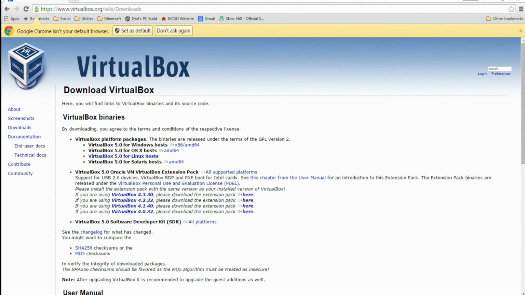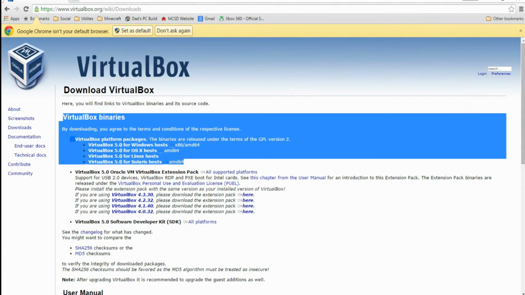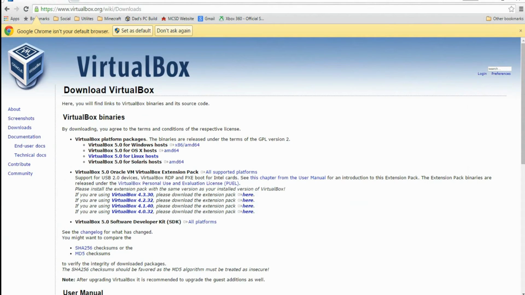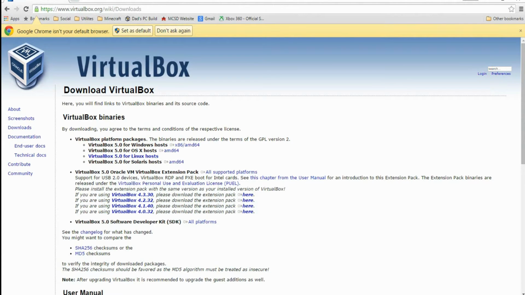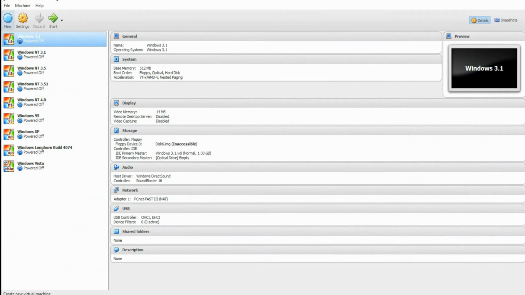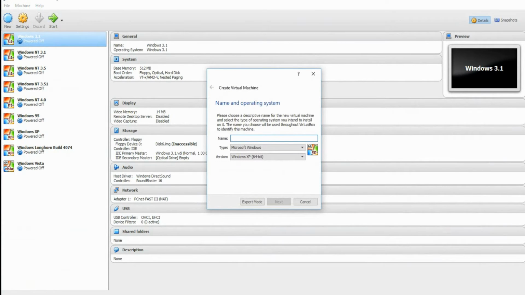If you do not have VirtualBox, you need to go ahead and grab the download here. They update this whenever a new version is released, so the latest version is 5.0. You can also get the extension pack. And then you need to create a new virtual machine when you have VirtualBox open. I'm going to name mine Windows Neptune. And then for the version, just select Windows 2000.